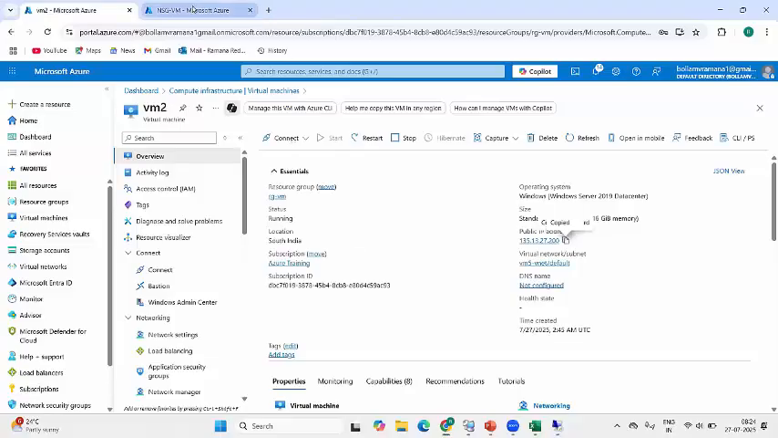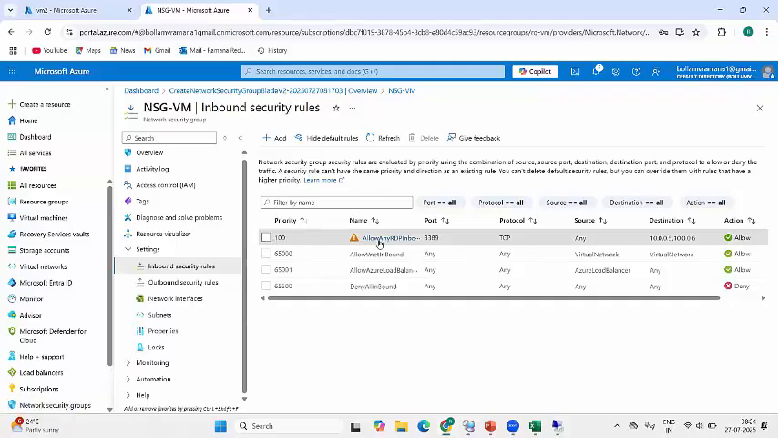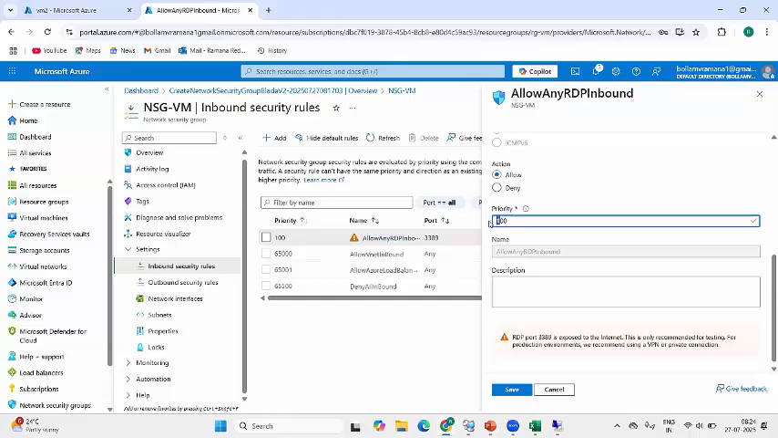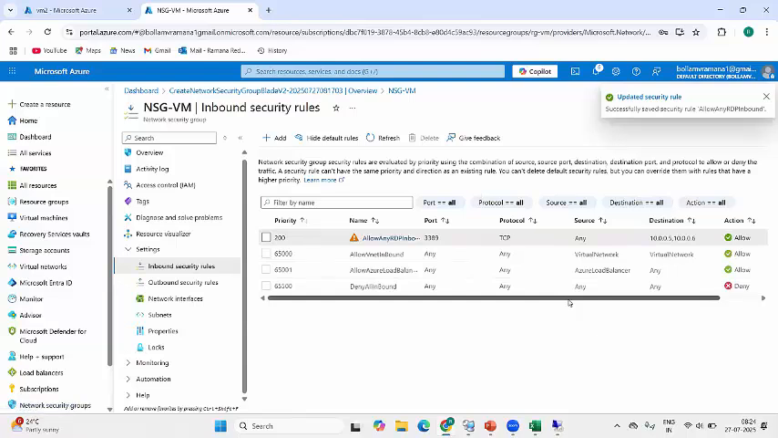So that's how we can create a rule. Now this is rule 100. At any point of time, I can change this rule number based on priority. I can adjust it.